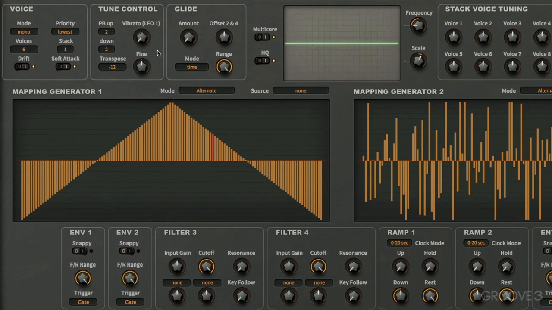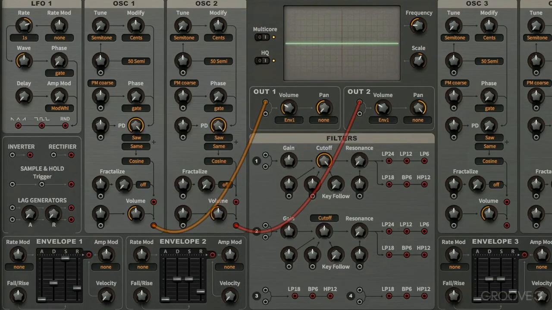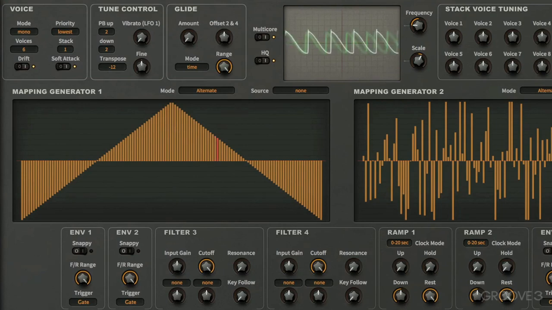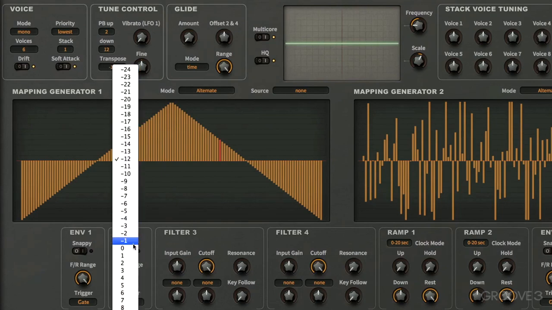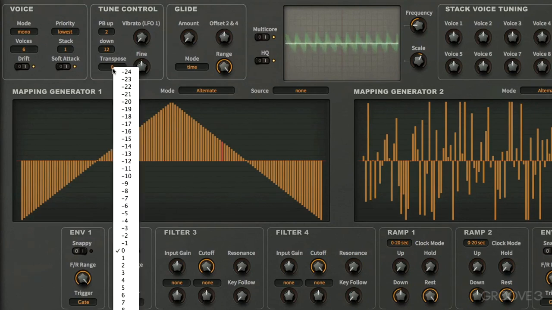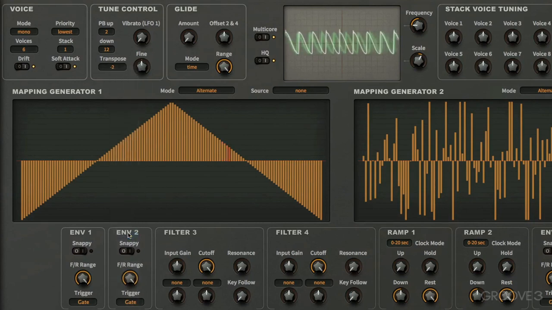Next, let's go on to tune control. We have a pitch bend up and a pitch bend down amount. Let's turn this back up again so we can hear it. There we go. So using the pitch bend, up and down a full step. Next we have a general transpose. We can bring us back up to 0, or we can do the good old trick of transposing everything to C major. So you have to play nothing but the white keys. Next to that, we have a fine tune control.